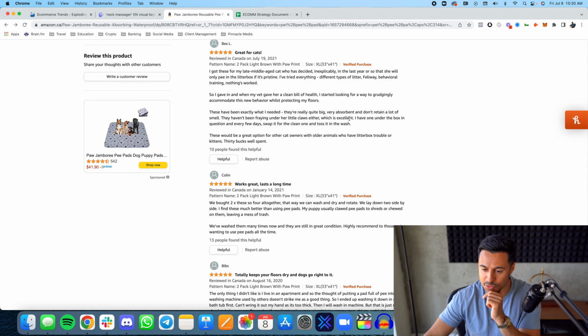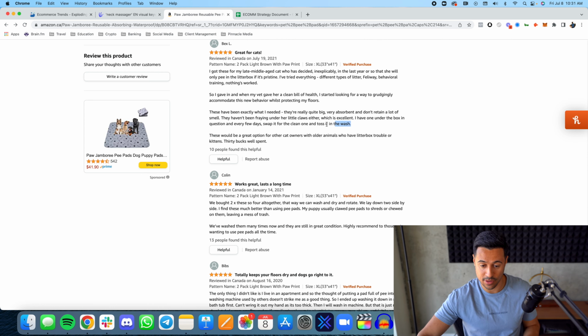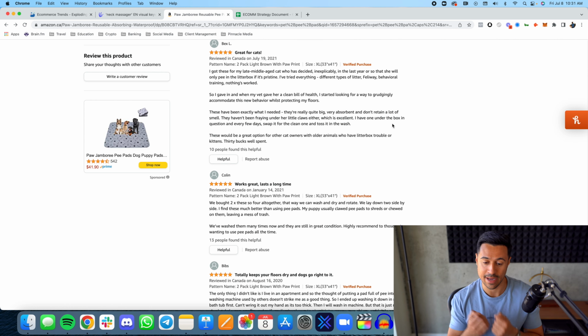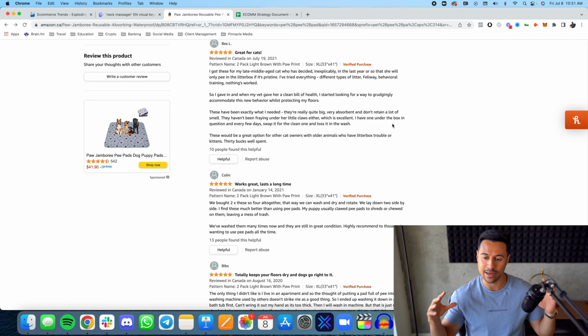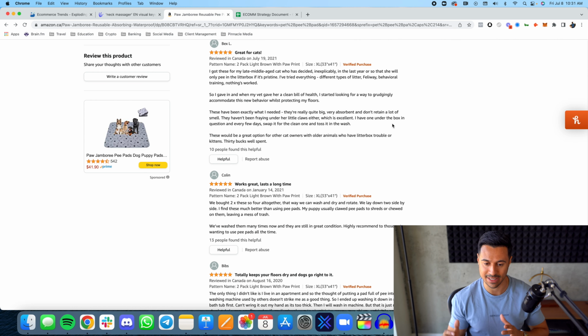They're really quite big, very absorbent, don't retain a lot of smell. So again, these are benefits that a customer of this product is saying. So these are things that you can touch on in your ad creatives, in your ad copy, in your headlines, and even your landing page, right? Because you want to make sure that the whole customer acquisition journey is very congruent and it's the same messaging.